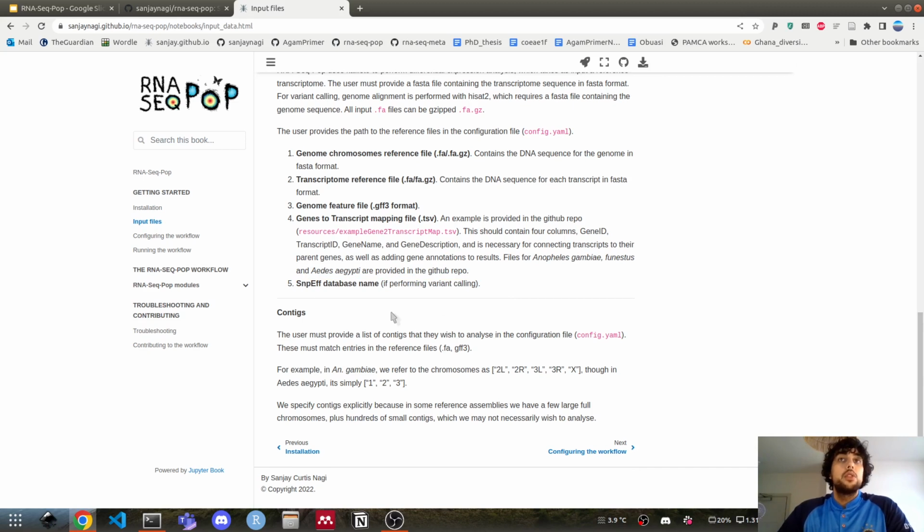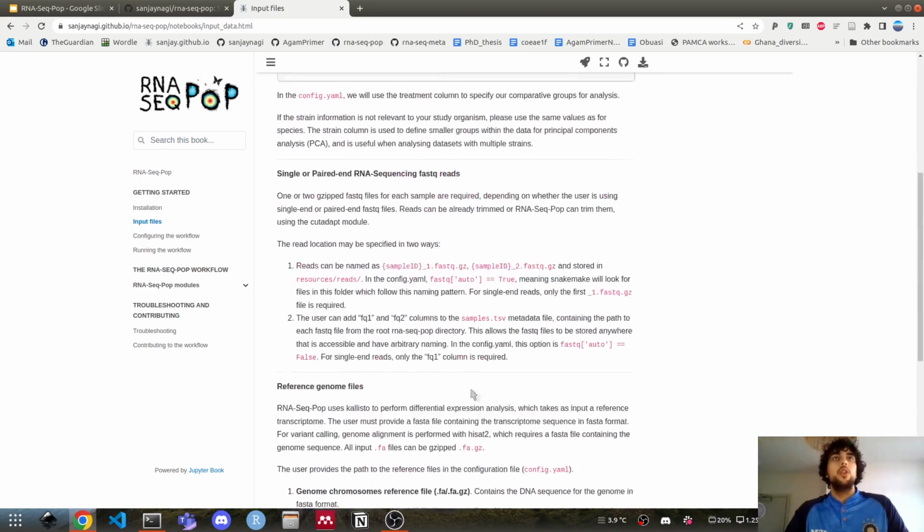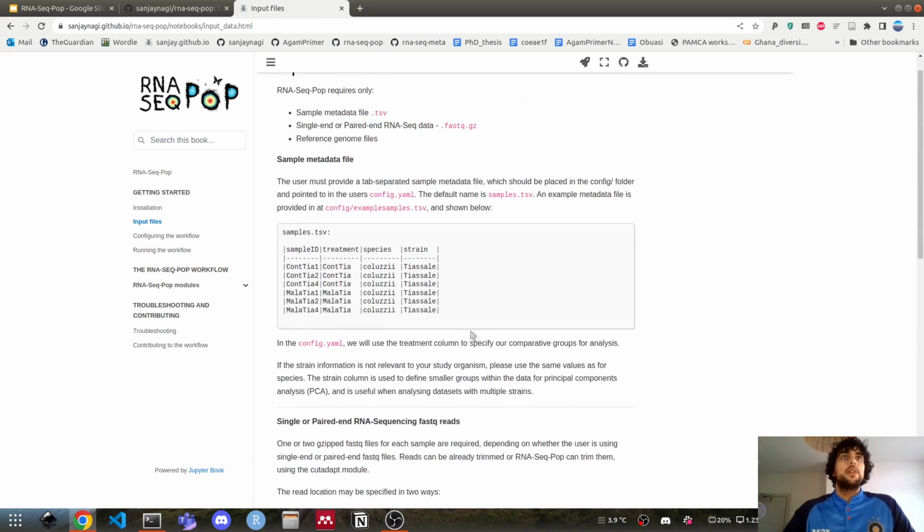The last thing we'd need is not an input file specifically, but we need to provide a list of the chromosomes that we wish to analyse, or the contigs. The reason for that is in some reference assemblies we have a few large or full chromosomes, but then we have hundreds of smaller contigs, and we don't necessarily want to analyse all these tiny contigs. So we made it with RNA-seq-pop so that you have to provide explicitly the contigs that you wish to analyse. Okay, so that is the input data that we need.